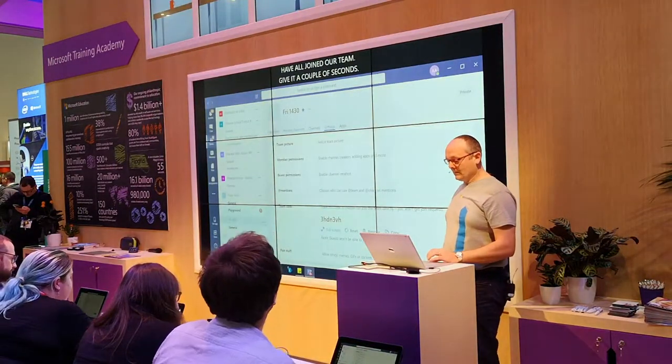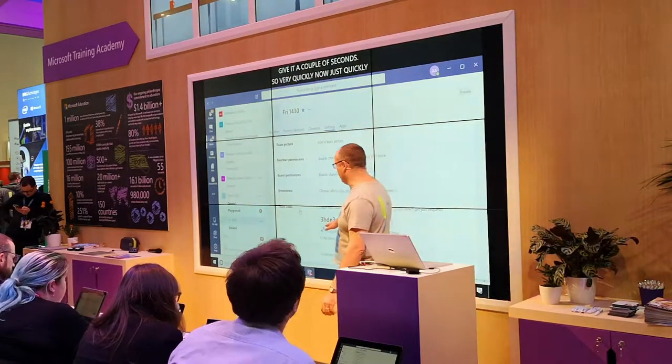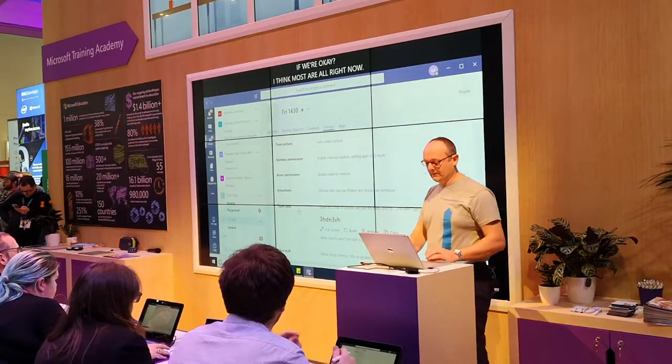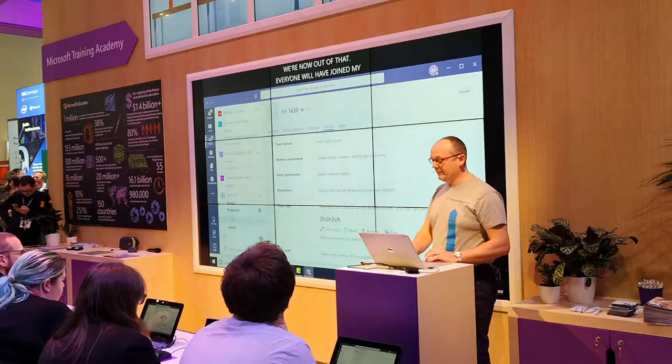So, coming back to this, we're now out of that. Everyone will have joined my team from here. So what else can I do? I can reset my code if I would like to. I can remove my code and I can copy my code. Why do I want to copy it?